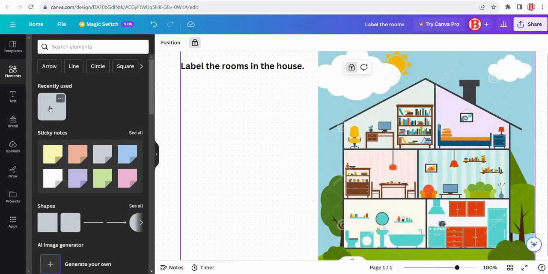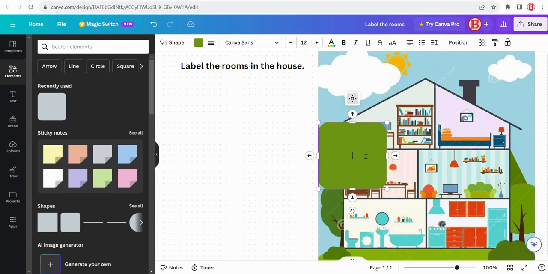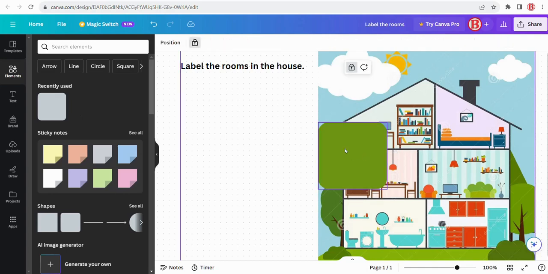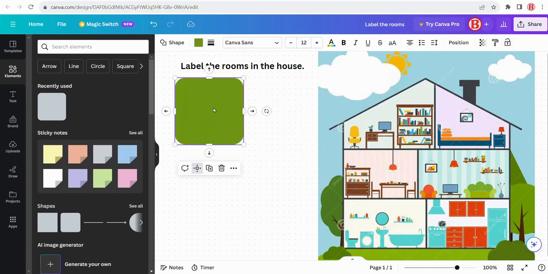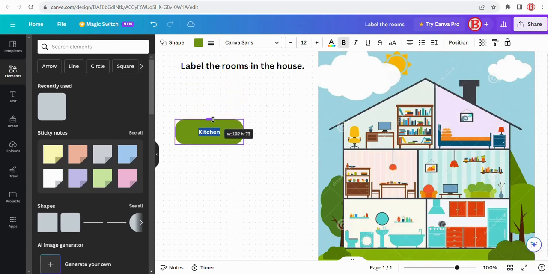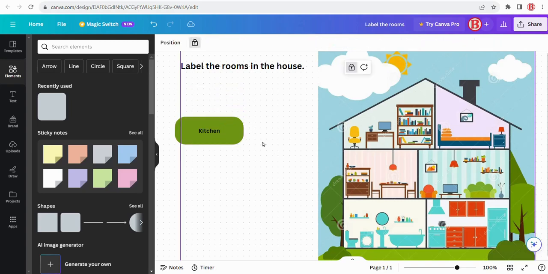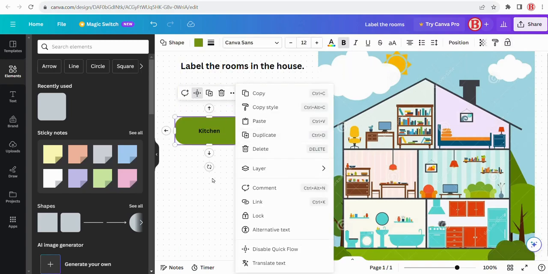Now we can create the draggable elements. For this, I'm going to use a rounded rectangle. Add the name of the room and resize the box. Now we can right-click and duplicate the box for each of the 6 rooms.